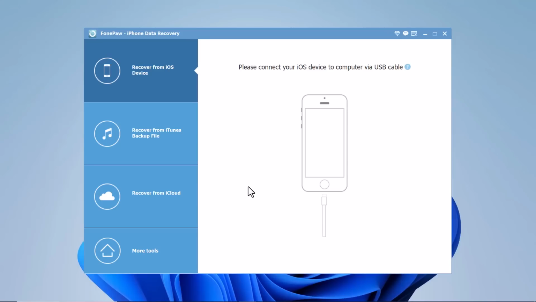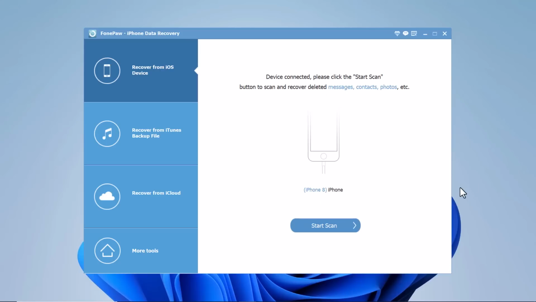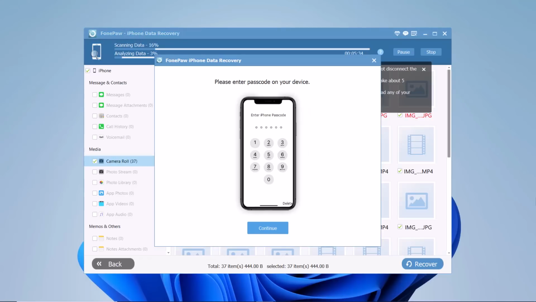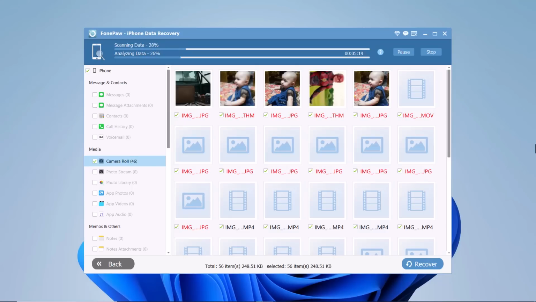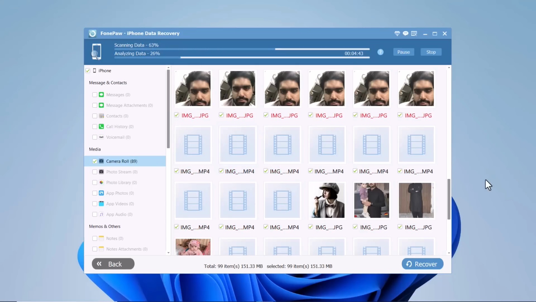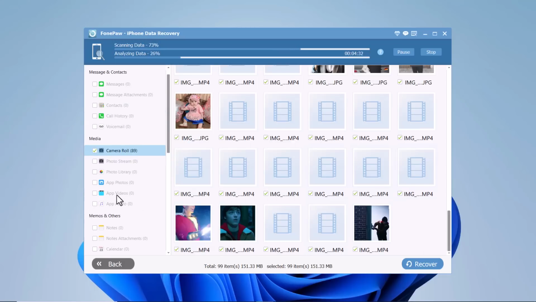To recover data from iOS device, please select Recover from iOS Device from the left navigation bar. Connect your iPhone to the computer and click on Start Scan to begin scanning the device. This process may take a few minutes depending on the amount of data on your iPhone, so be patient and let FonePaw iPhone Data Recovery do its magic. During the scan, if you see the data you are looking for, click the stop button to stop the process.